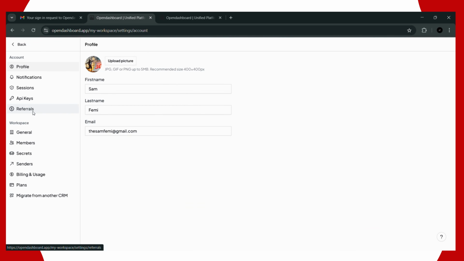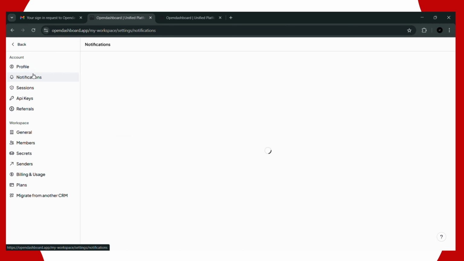So when we come to the settings, you will have the profile where you can edit your profile picture, your name, your email, and your first name and last name. We have the notifications, which I mentioned the other time. I'm surprised this is not showing, but probably because I don't have a notification yet. So let me try and create a notification.